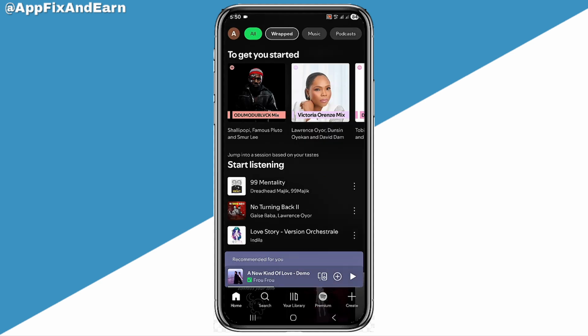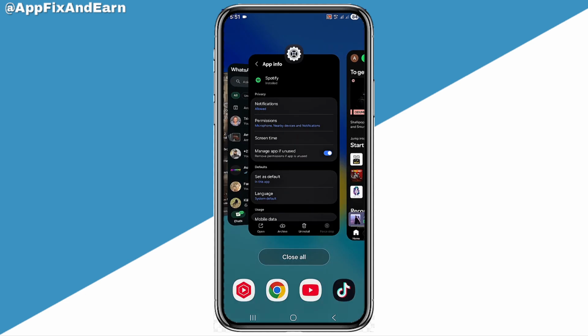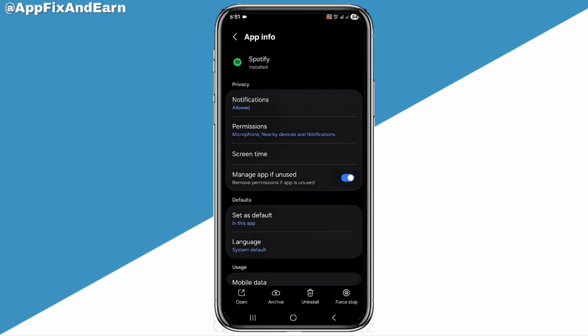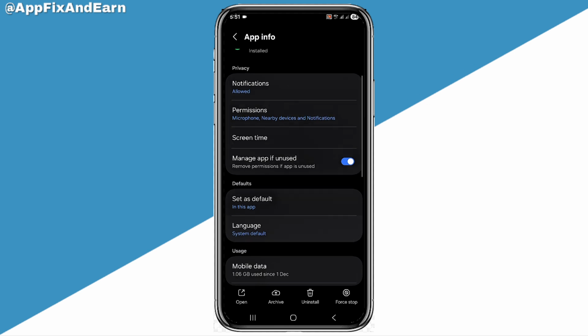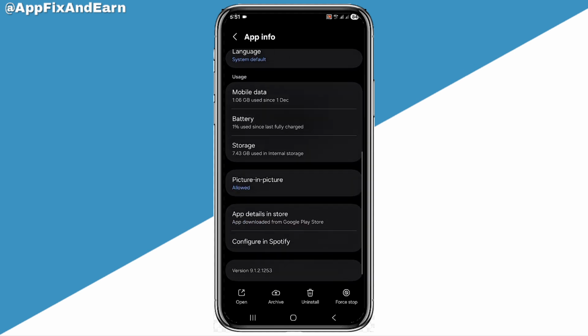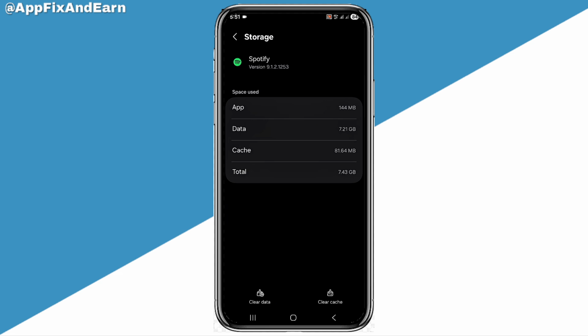If you are trying to reopen it and you are still seeing the errors, then this is what you need to do next. You need to go back to your settings once more. So right here, still on this page, you can see where it says storage. You need to go ahead and click on storage like this. When you do that, at the bottom here, you can see where it says clear cache. So you need to go ahead and clear the cache.